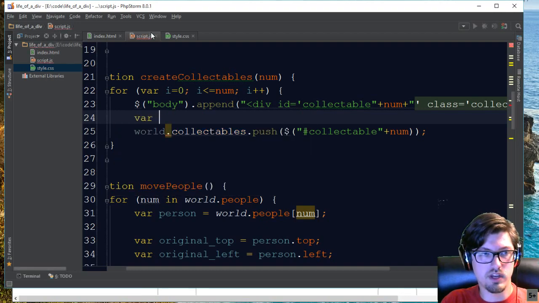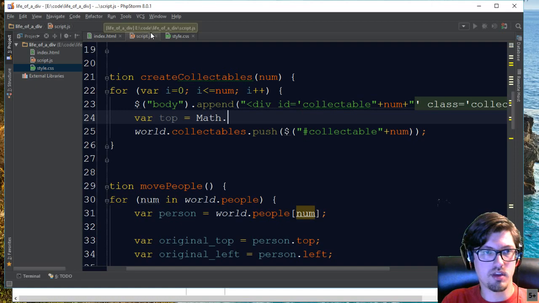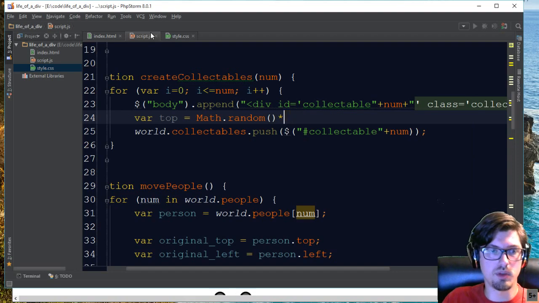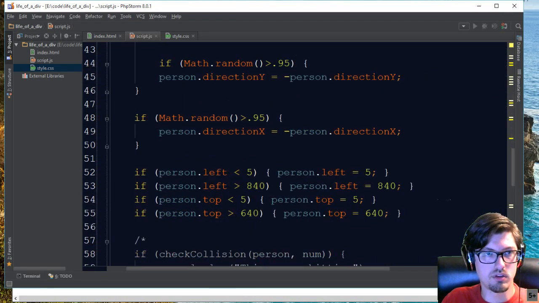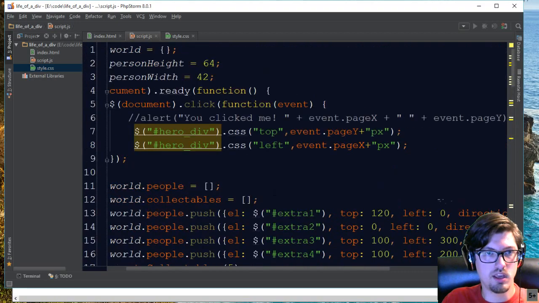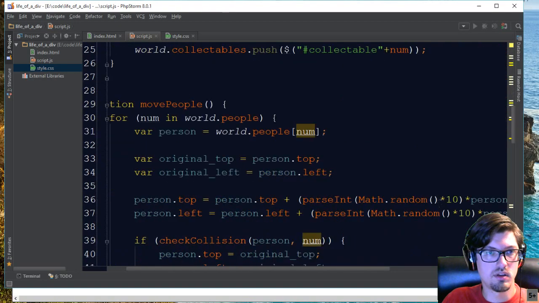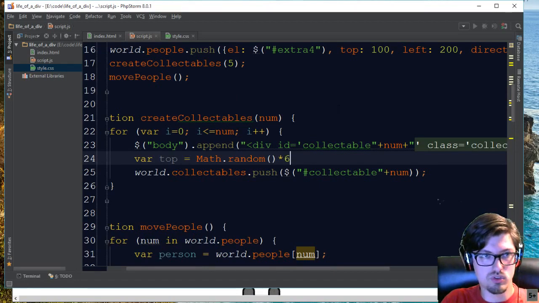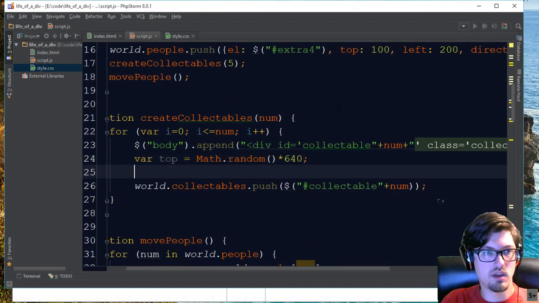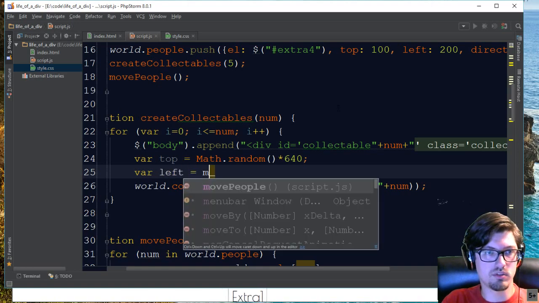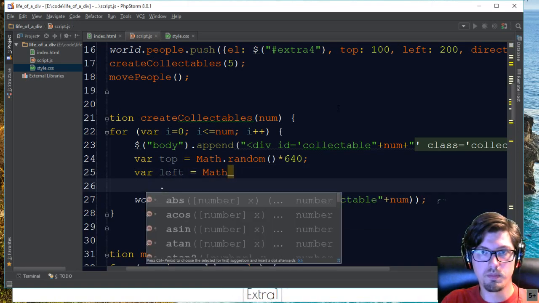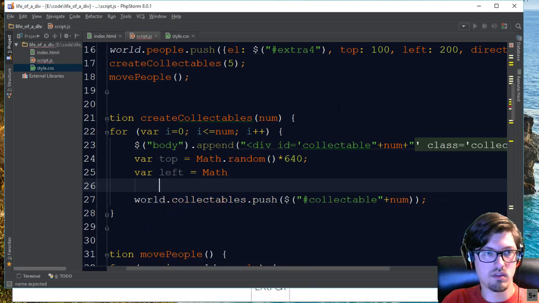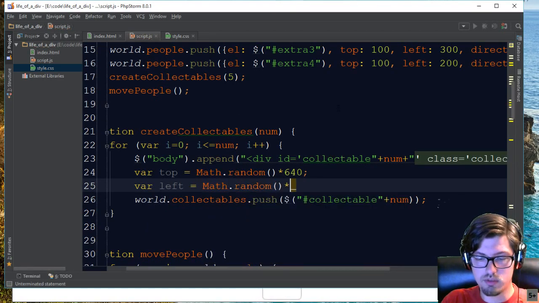So var top equals math.random times document. What did we use for our height and width? We're using 640, 840. So times 640, and var left equals math.random times 840.